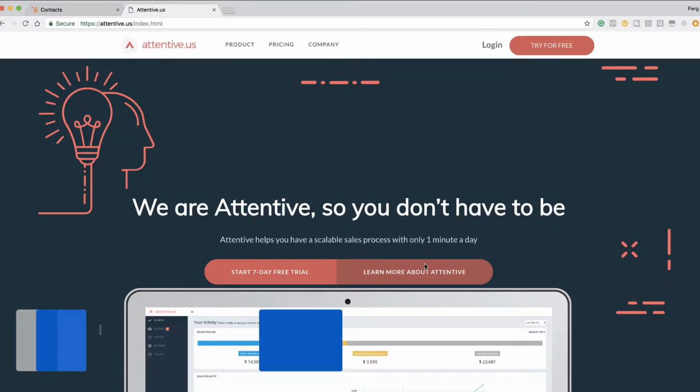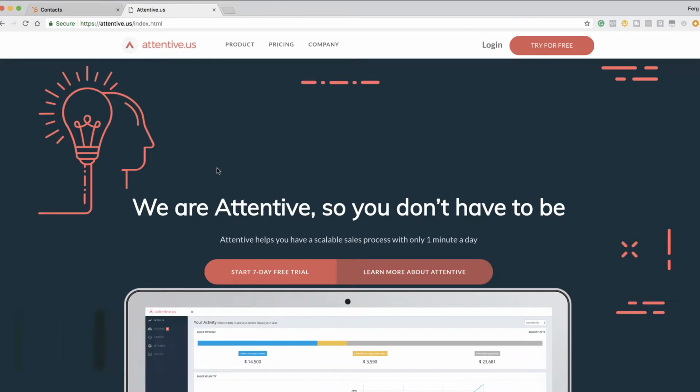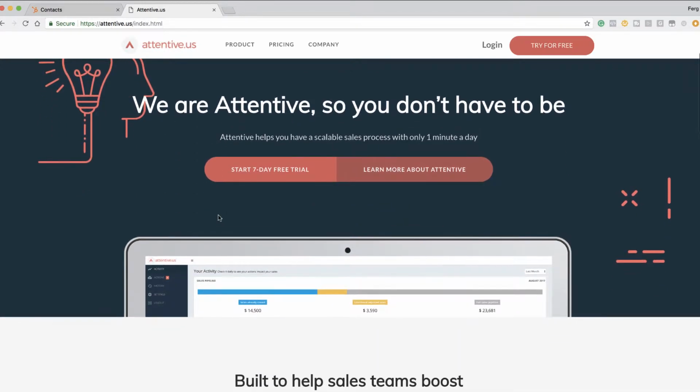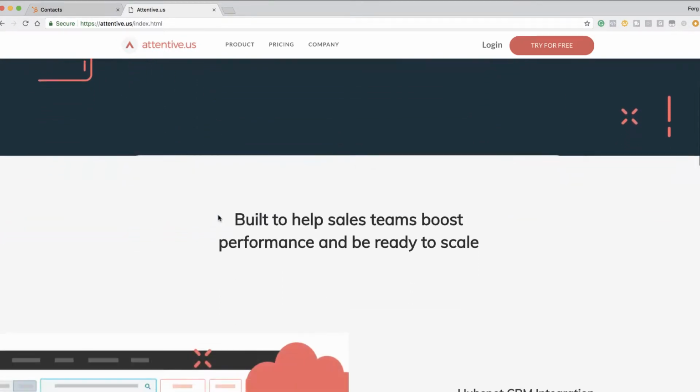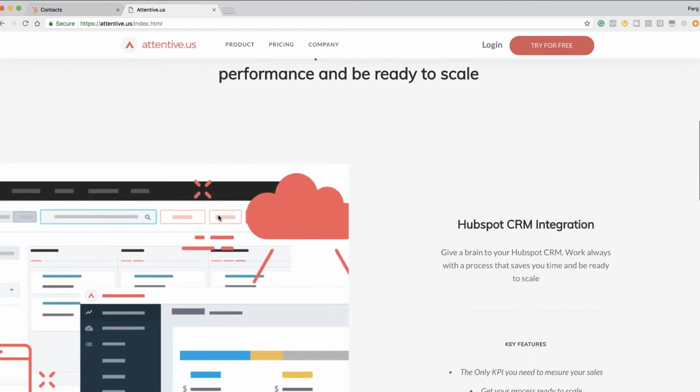We're going to take a look at this integration with HubSpot CRM called Attentive.us. Interesting product. We're going to go through the install and see how this hooks into our HubSpot CRM. They have an interesting proposition that they're going to essentially pay attention to your sales pipeline and get information from your sales team to make sure things are accurate and deals are being processed, and they're going to allow them to do it either through Slack or through HubSpot.